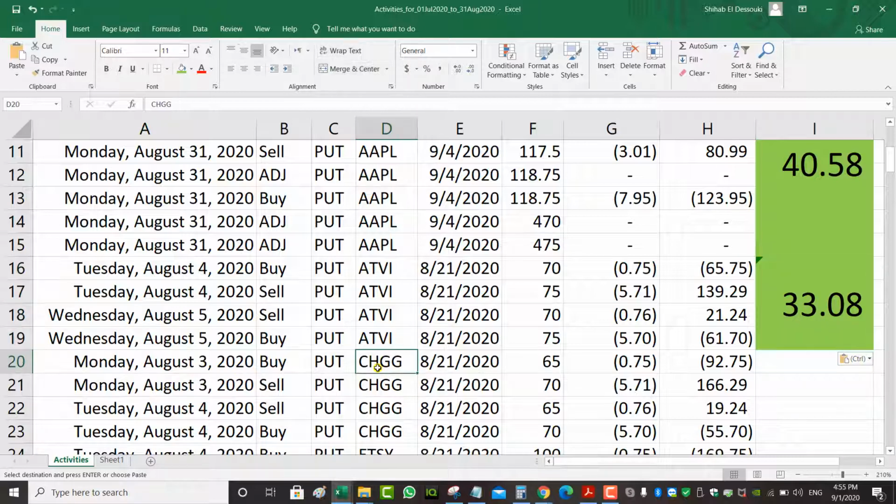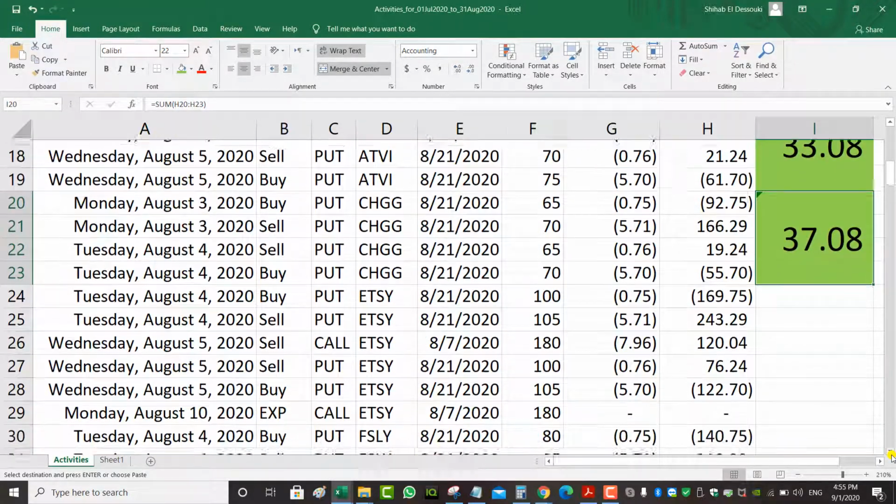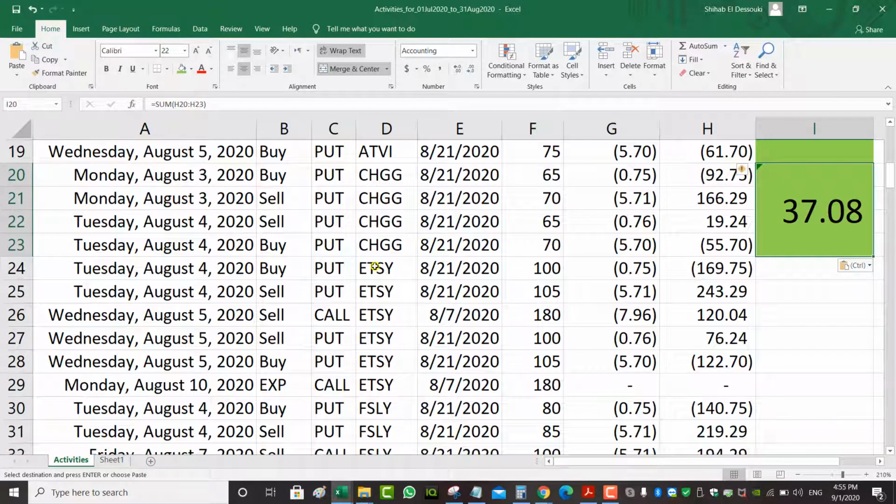CHGG, whatever that is, was definitely an earnings trade. Total profit on this one, or net profit, was $37. So $37 after commission. So just a regular put spread, it was an earnings trade. And then Etsy looks like, so Etsy was a put spread.